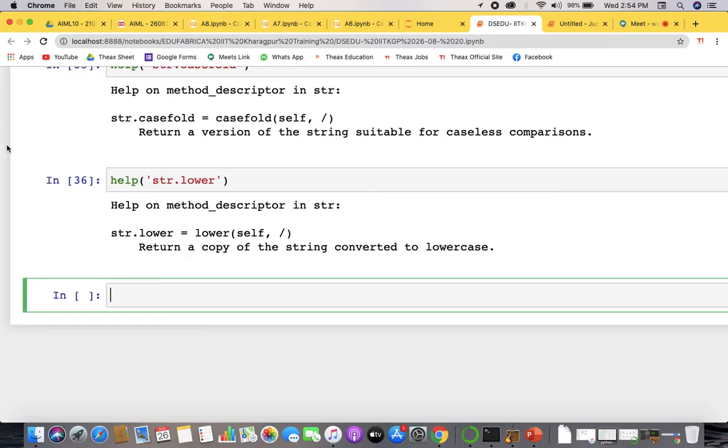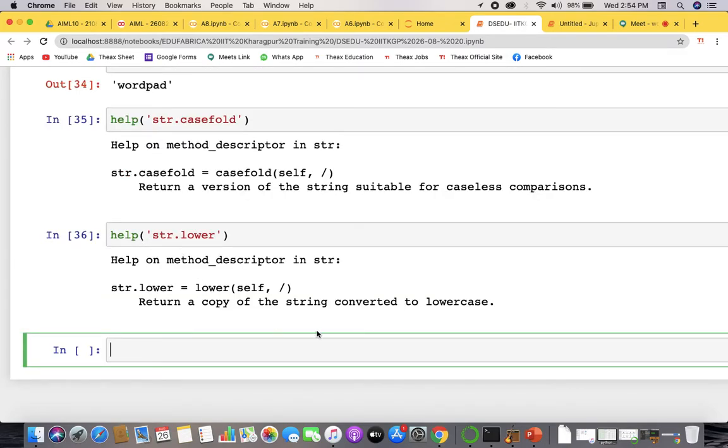So what lower does, it returns a copy of a string converted to lower case. And what casefold does, it returns a version of a string suitable for caseless comparisons. So I always prefer to go with the inbuilt descriptions given inside Python. I never suggest anyone to just go and search for any particular website and learn from there.